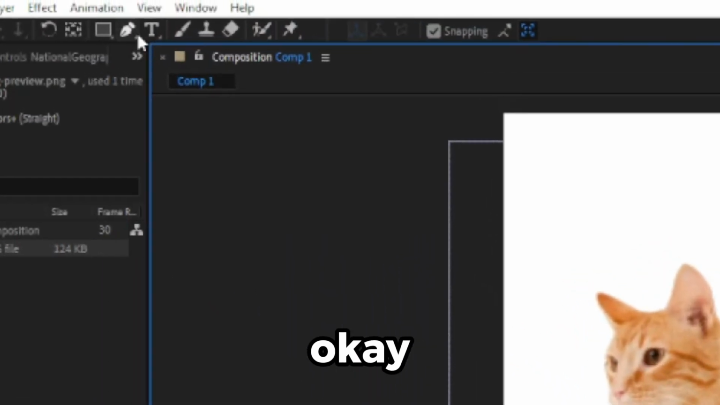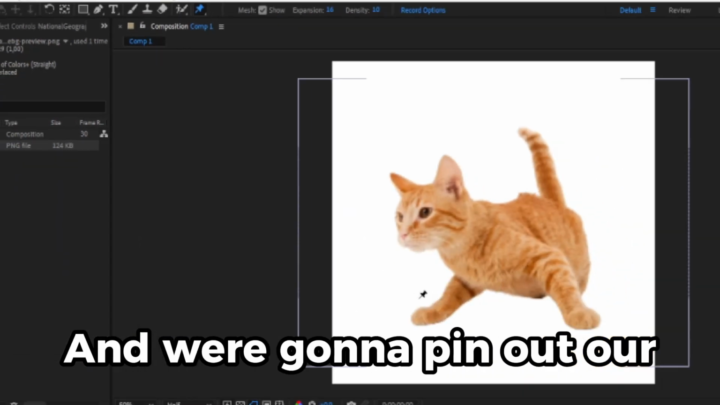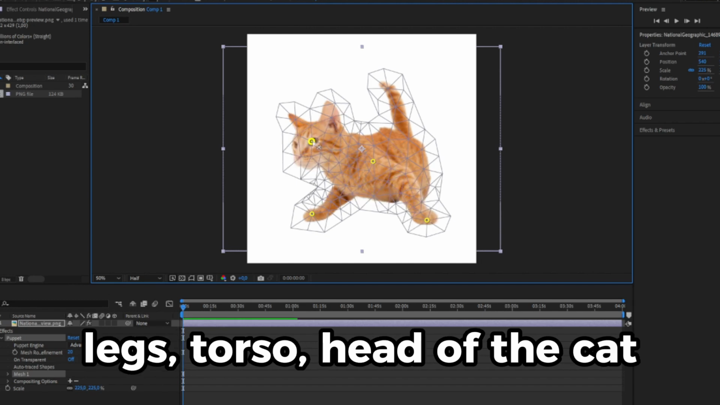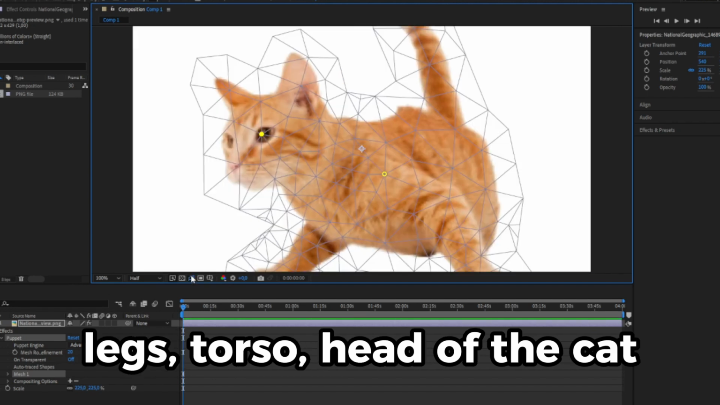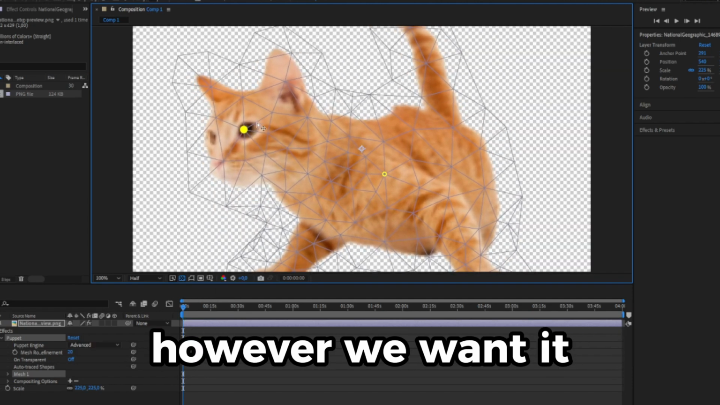Okay, then we're gonna go to the puppet pin tool and we're gonna pin out our cat. So just pin out like the legs, the torso, the head, and as you can see we will be able to morph it however we want it.